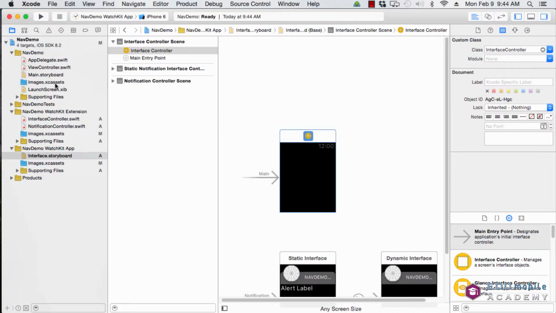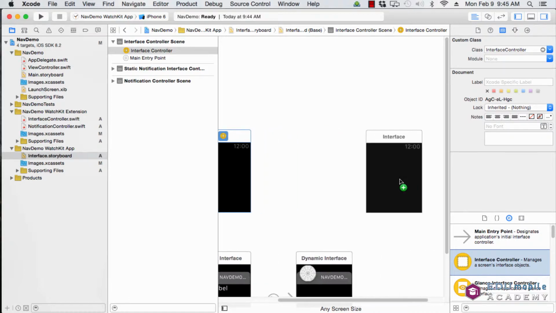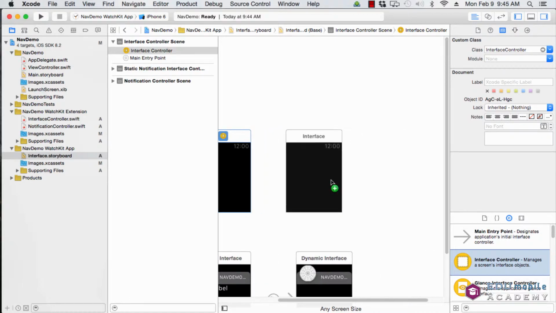We can name this anything we want as long as we have a matching class in our hierarchy here named the same thing. So we'll leave this one as InterfaceController, but we want to add here a new interface controller, and we'll do that by just dragging one out.